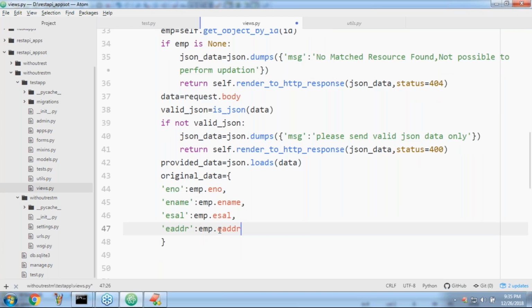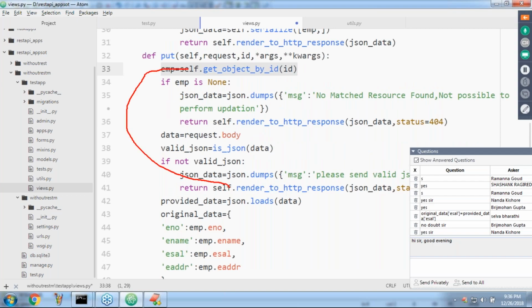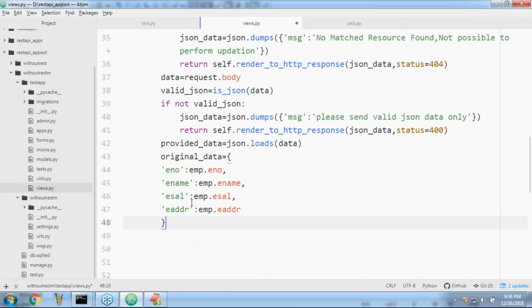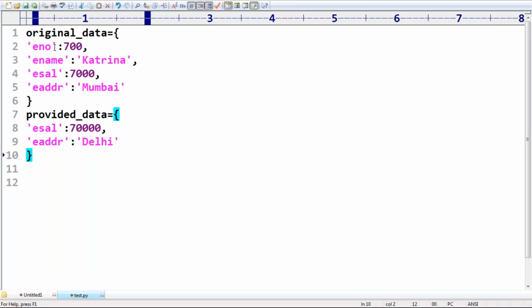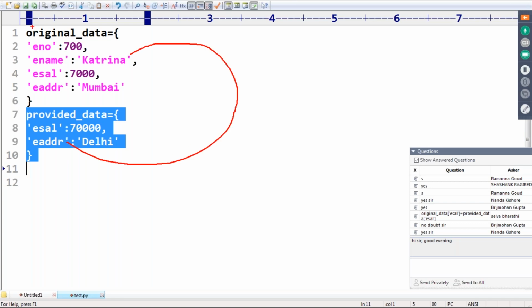Any doubt? Please guide. Forget about code, just observe what I'm doing. Now I'm converting this employee object into Python dictionary form. This is the original data which is there in the database, and this one is the provided data for updation. Luckily we are in a position to convert. Now my target is that these updations should be performed in the original data.